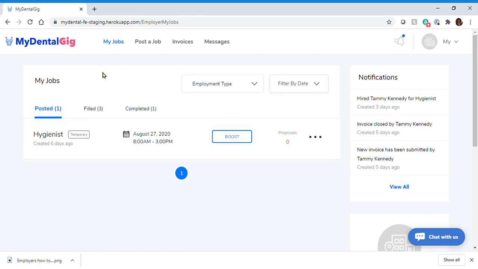So let's start off with deleting jobs that are simply posted. This means you have not selected a candidate yet. You may indeed already have proposals here, but until you've hired one, these are still considered a posted gig. So if you have a job where you no longer are in need, simply select these three little dotted lines right here and left click.